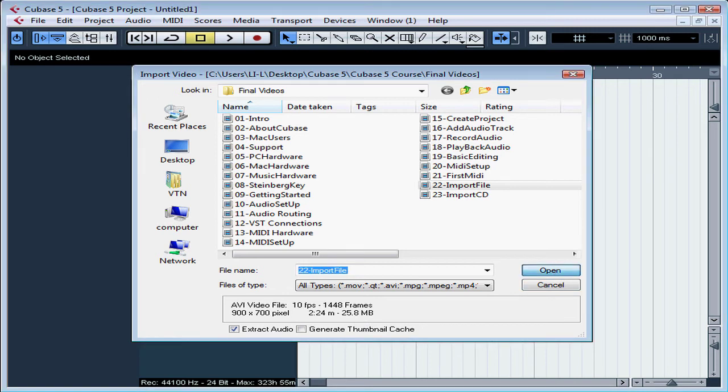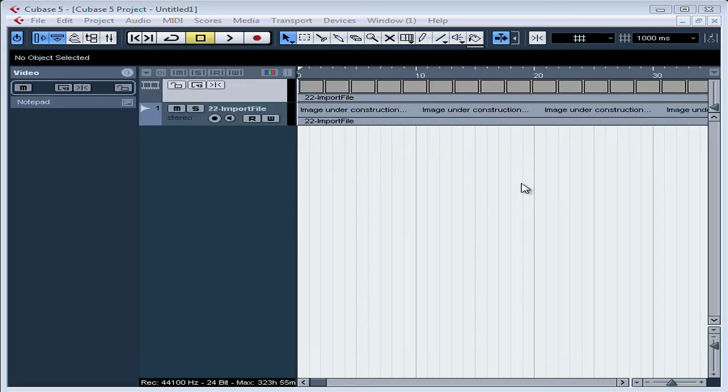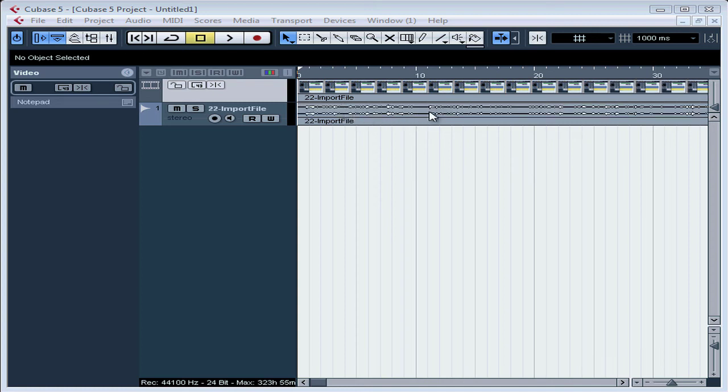Cubase imports the audio, gives us a status. Cubase generates the thumbnail cache and takes a moment longer to generate the audio event image for the extracted audio track. So on top here is our video track displaying the thumbnails. Down below is the extracted audio track for that video.